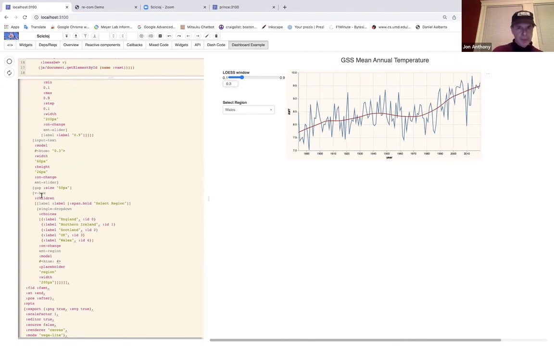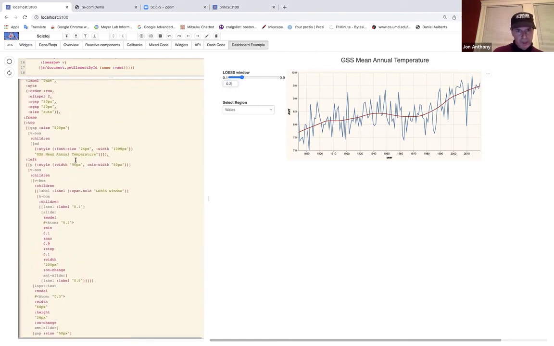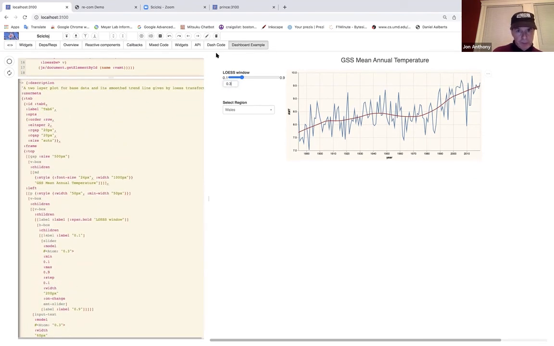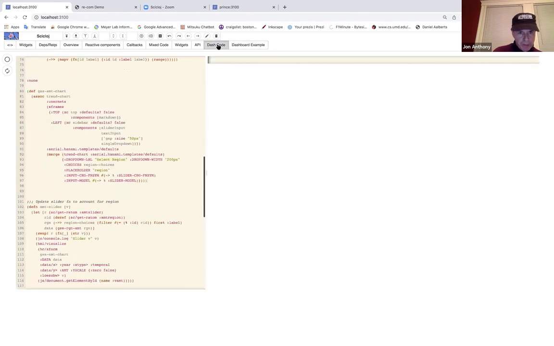And then another VBox, which is just this. Select the region, it has a label, and then a single drop down. And these are the choices. It has the on change and all the rest of this. So there's a lot of stuff there. All those are Re-com components, but we abstracted all of that stuff.